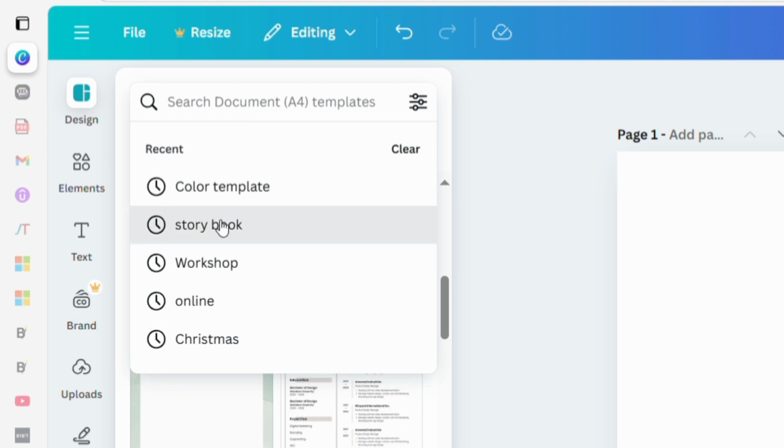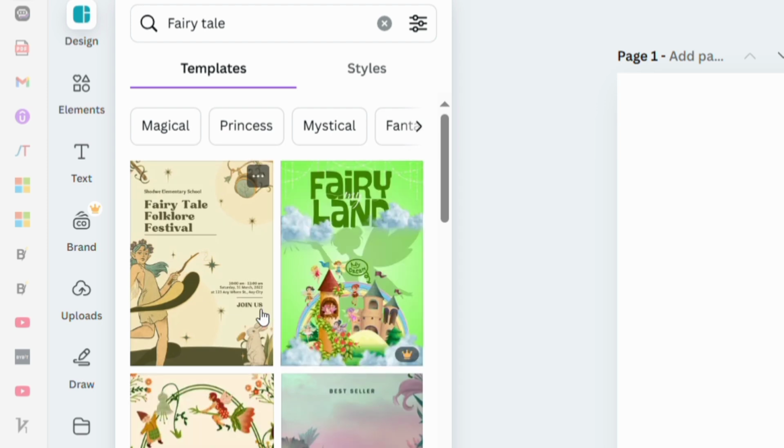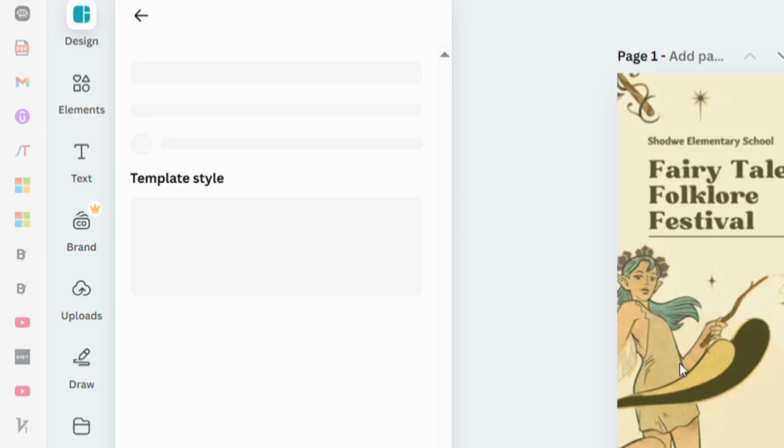Let's search for storybook. Let's scroll down a bit. Let's look for a perfect keyword to easily give us a better template. So let's use fairy tale. All right, I think I'll go with the first one. So let's pick this first one.